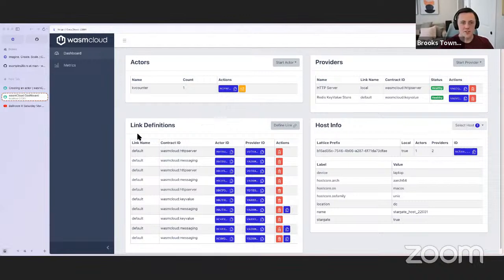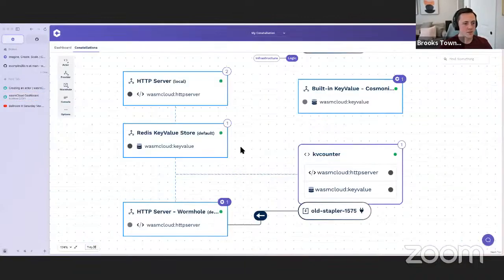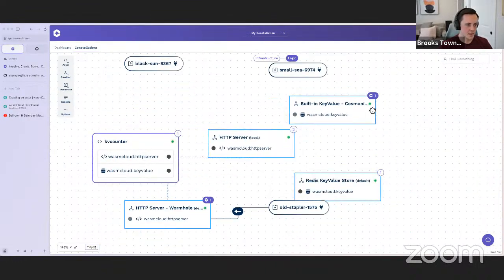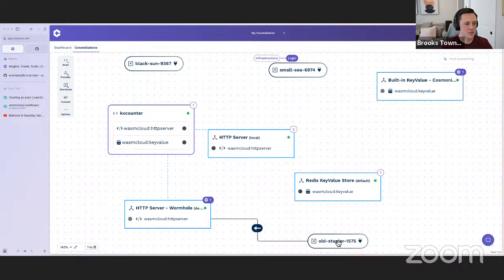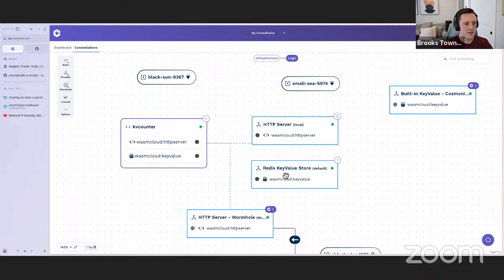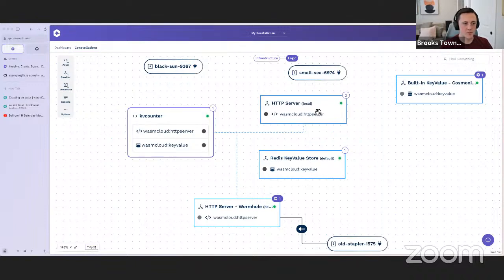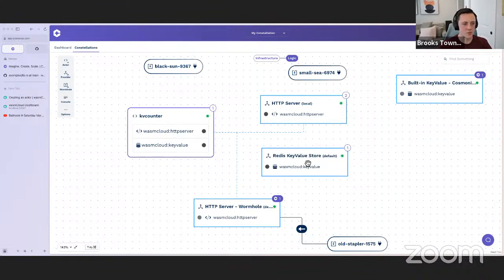But for some specific use cases, you can actually do some really cool things by having additional link names. So let me go ahead and show you one of those examples. I have the key value counter application here. This is just our example that we use all the time. And what I actually have going on, I'm just going to rearrange things a little bit. I have an HTTP server provider that's running on my local machine and on a Raspberry Pi. I'll actually show you that in a second. And then I have the Redis key value store provider running on my local machine.